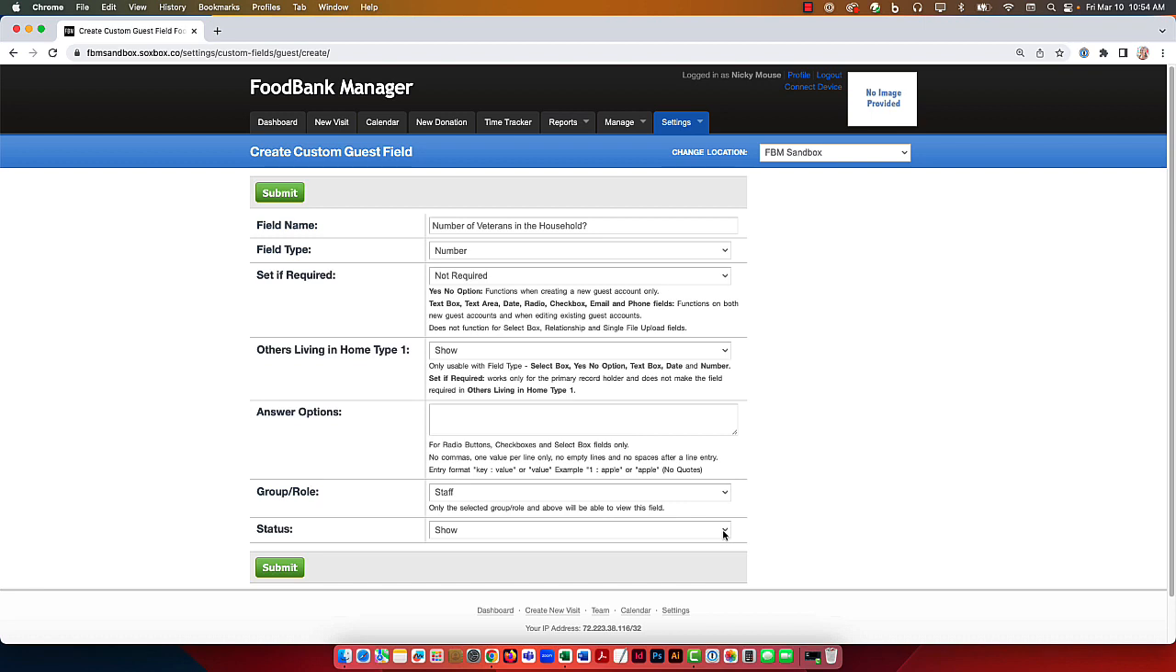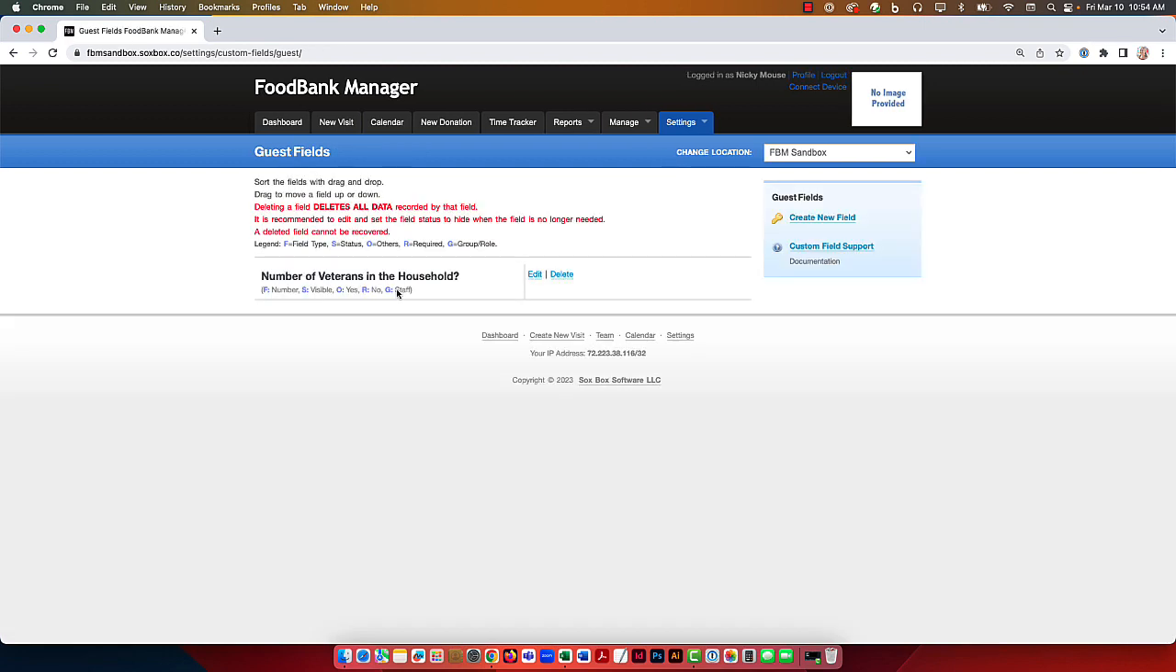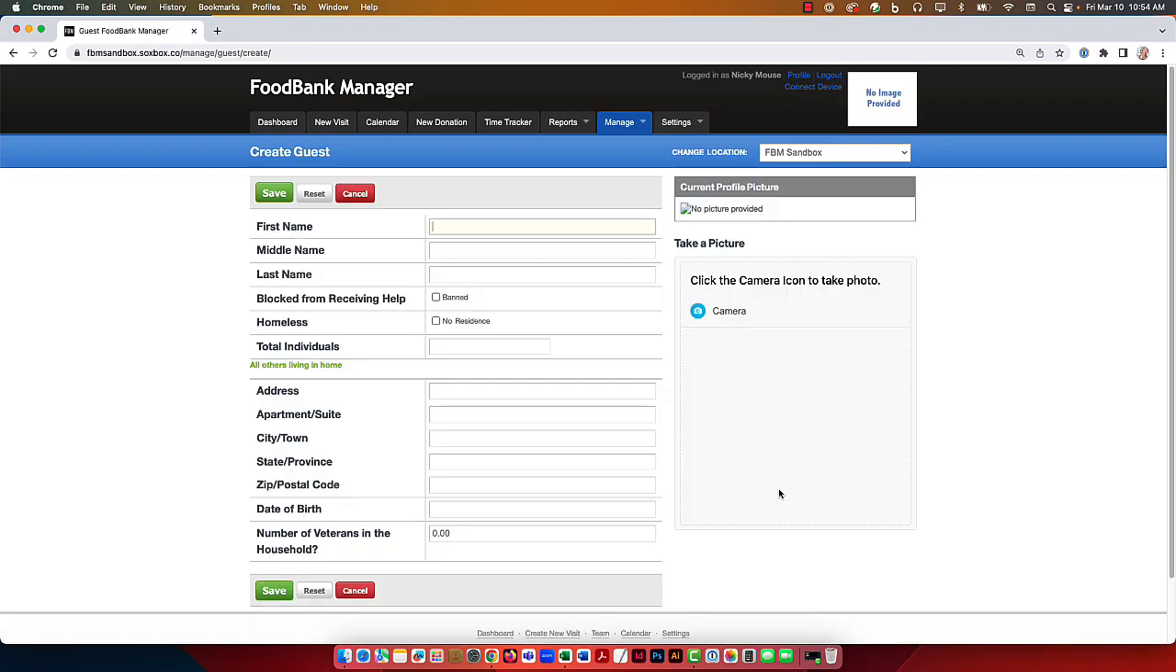Status just determines if a field is being used or not. If it's set to show, it's going to show in the guest record, and if it's set to hide, it will no longer show. Once you have completed your field setup, hit the Submit button, and your question is now available in the guest record.